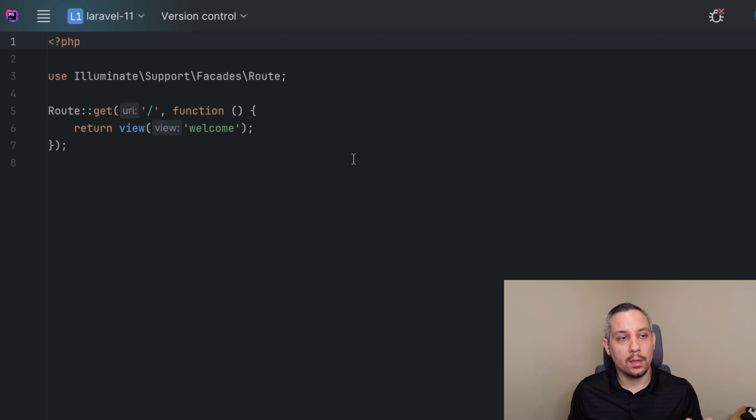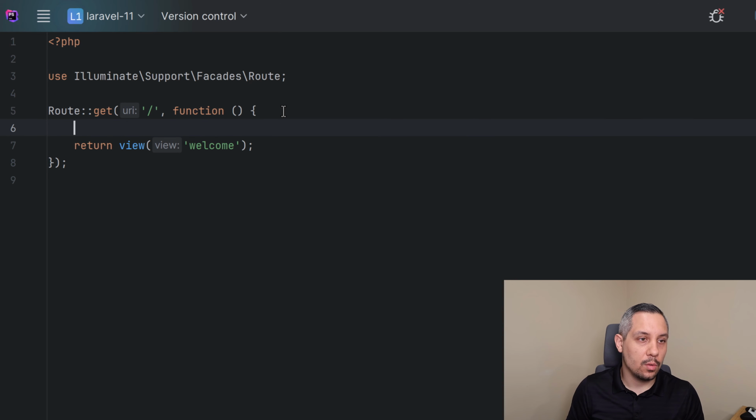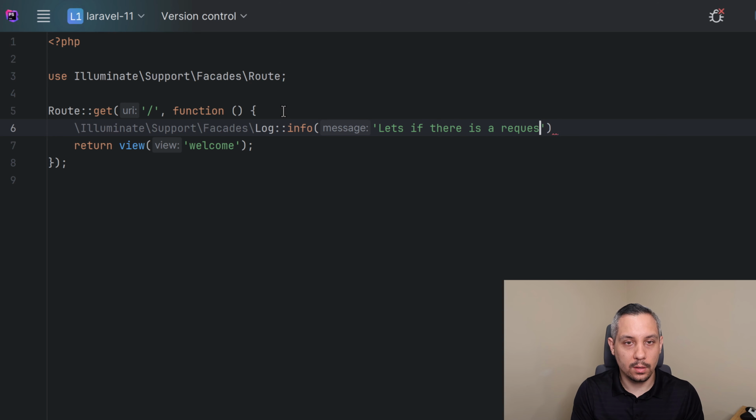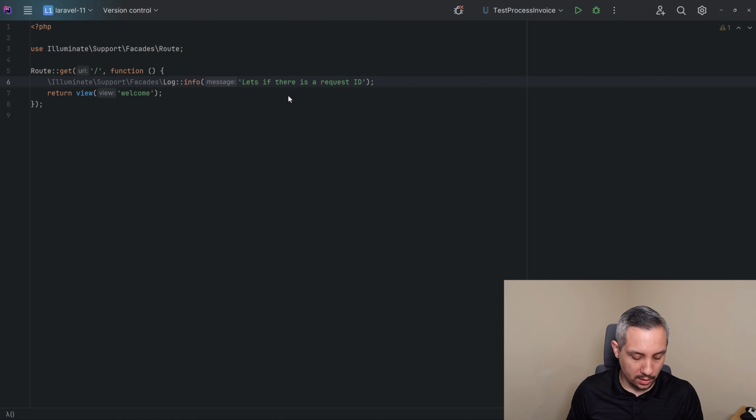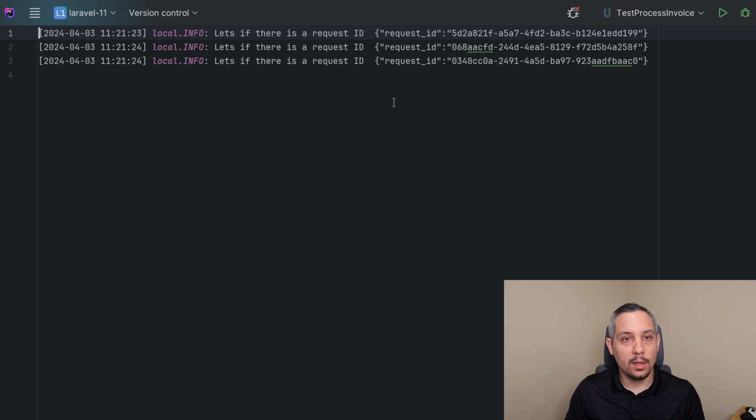All right, so if we're looking at the default route and it's returning the welcome page, what we can do is just say Log::info, and let's just see if the request ID is in the logs. Let's go ahead and load the page. I'm going to refresh a couple of times, and then let's open the log. And as we can see, this request ID was automatically put in the log and I didn't have to do anything.